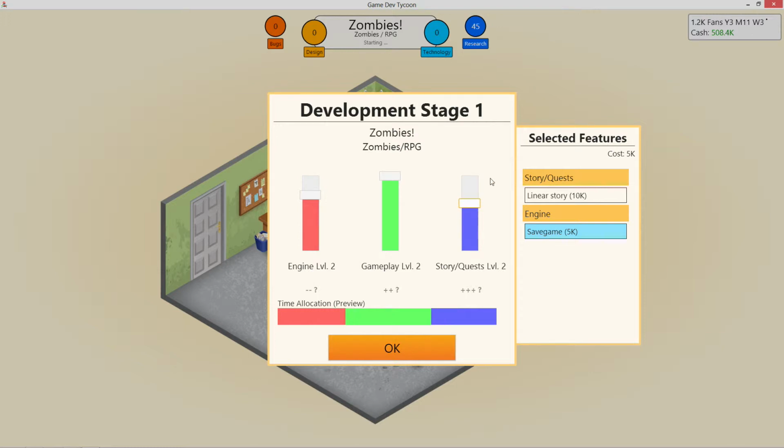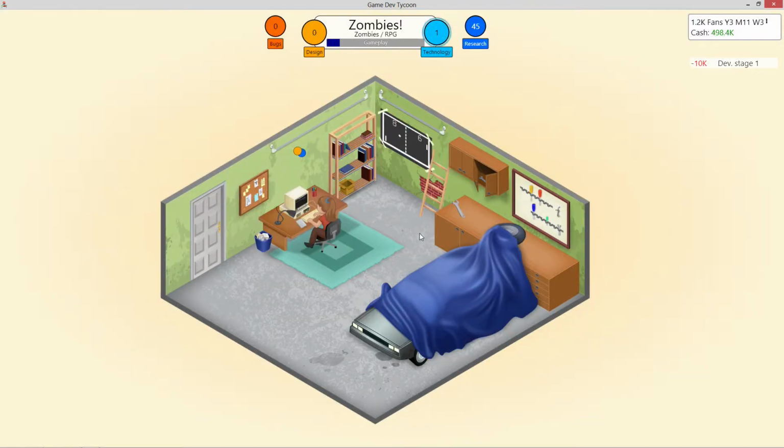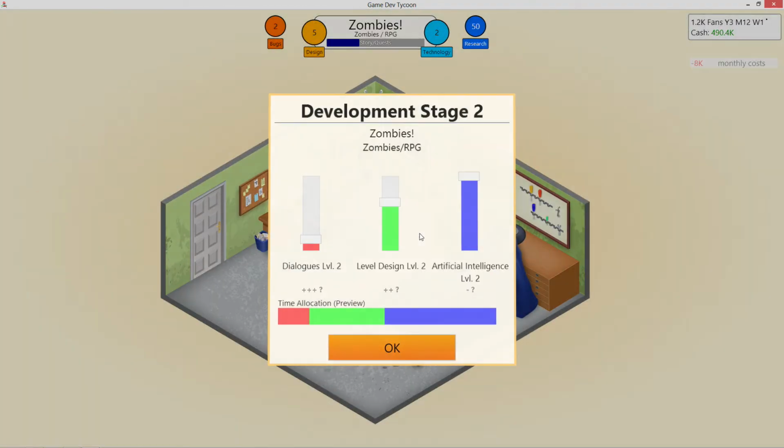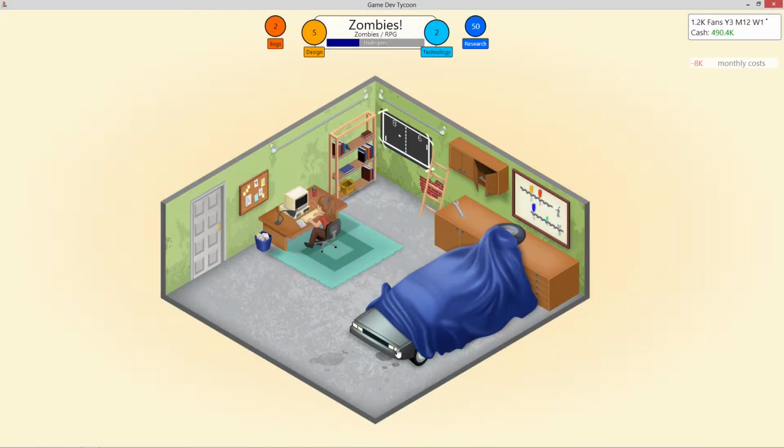Now we do have to change these. The story is very important to this type of game. We want to make sure that we go ahead and put more time into the development with a linear story. The engine does not really matter, so we're going to go ahead and take away the save game feature. And the gameplay is pretty important. Looks good enough. Dialogue is pretty important in RPG, I agree. The artificial intelligence is not as important.